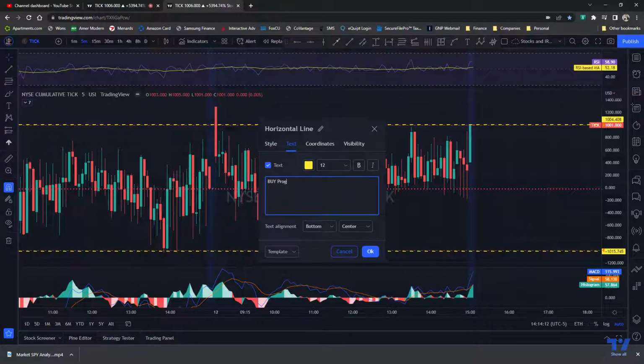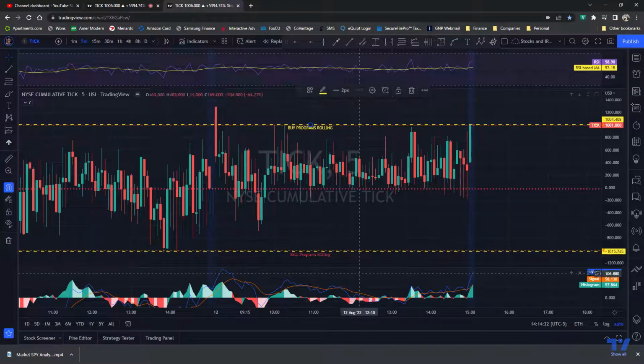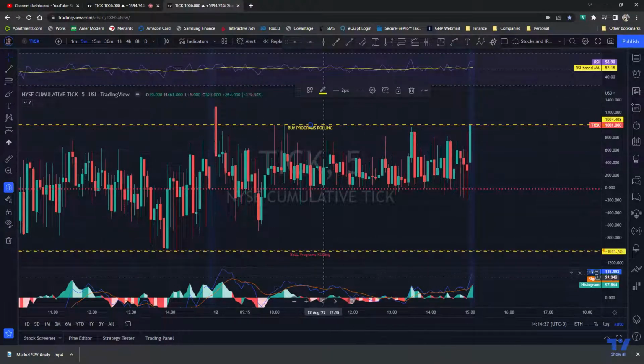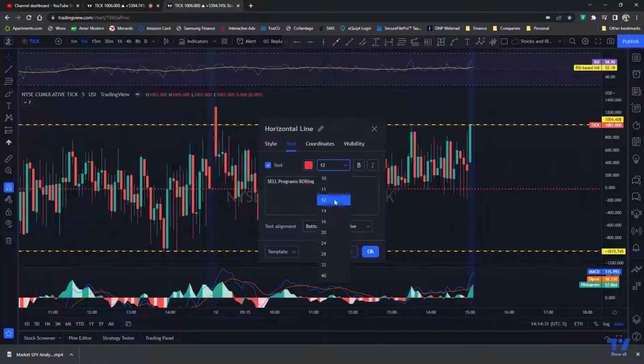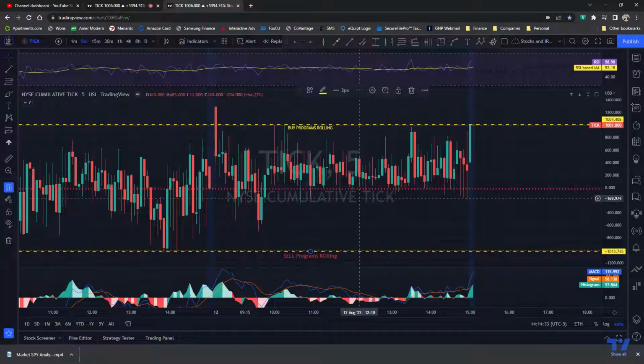Buy programs rolling. And I said okay. So what happens is anytime you cross these lines, which is where I have my alerts also set up, they're just kind of less visible. Here, let's get these to look the same.